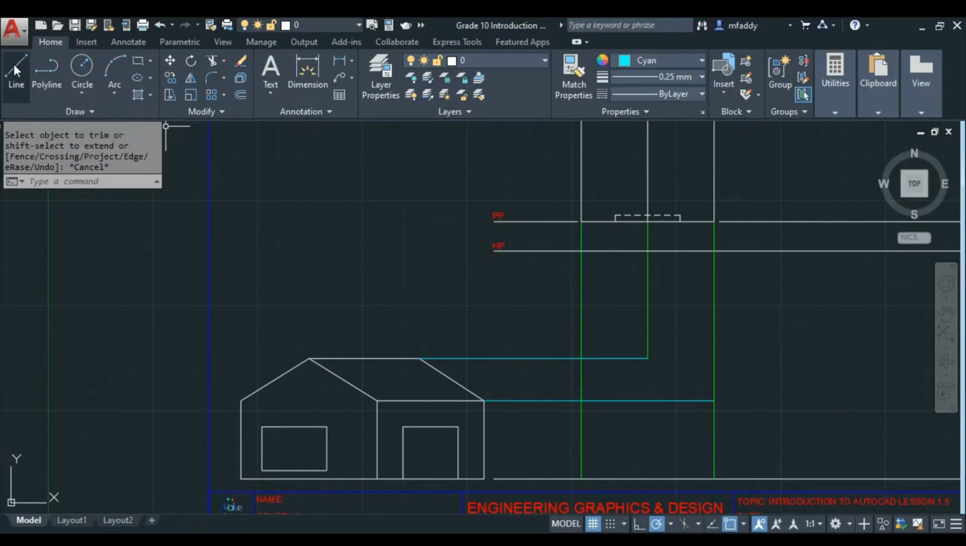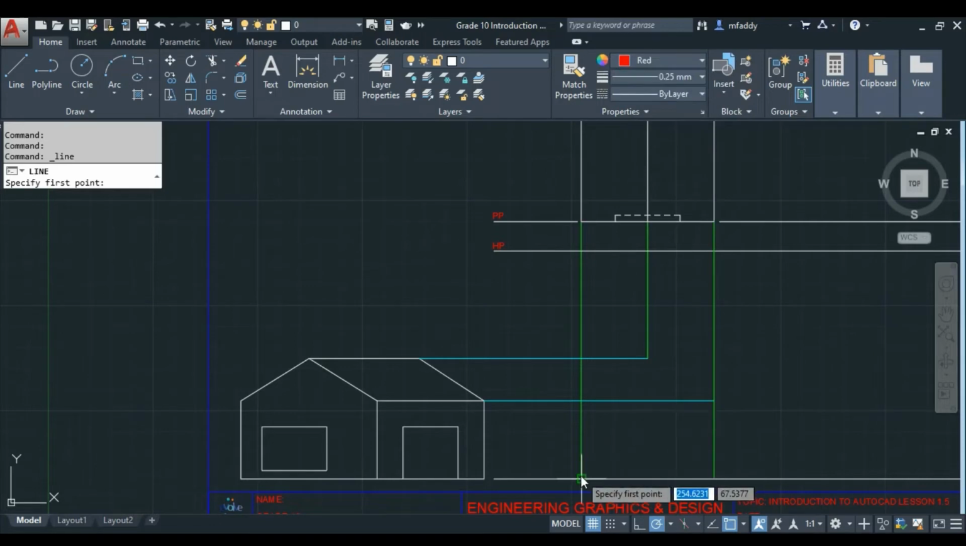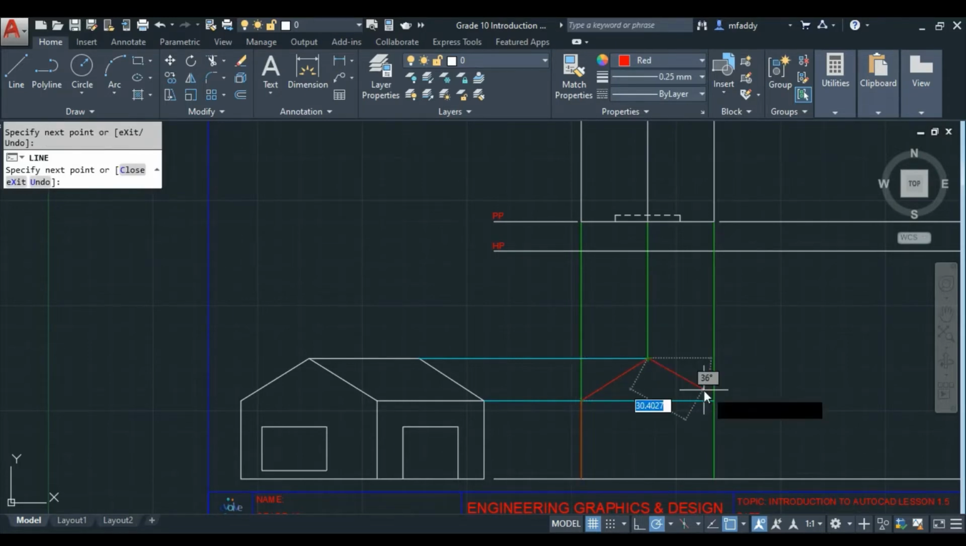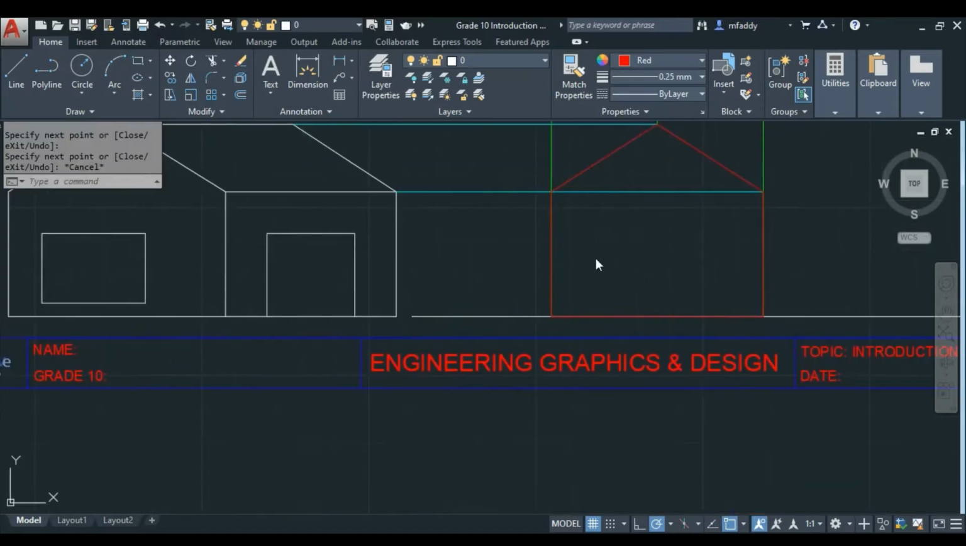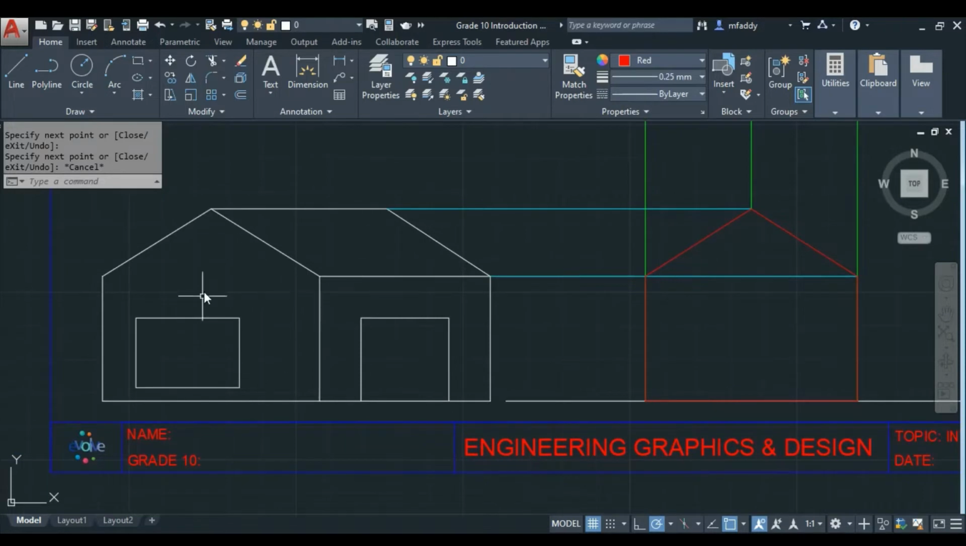What I'm now going to do is click line, and change it to color red, click at the bottom, draw up, draw to the middle, draw back down to the end, and that ideally, if we can have a look at that, would be that there.